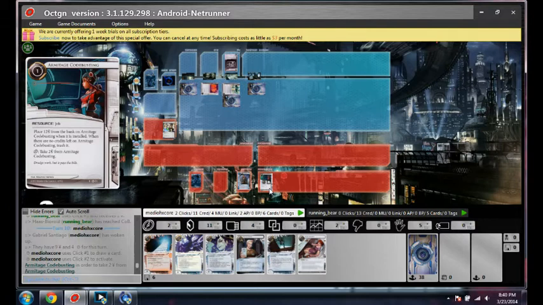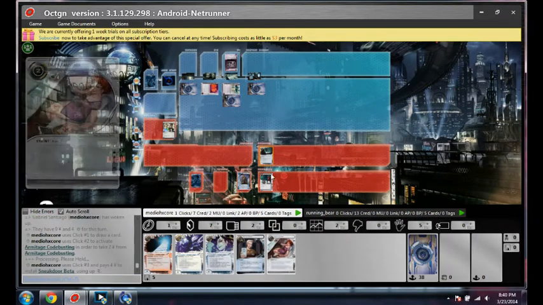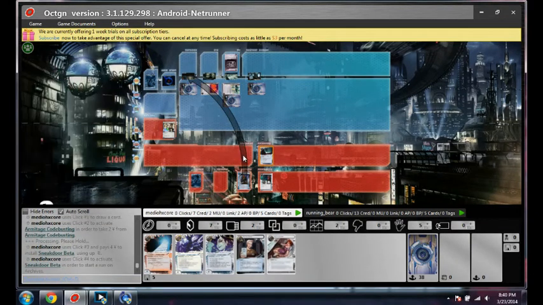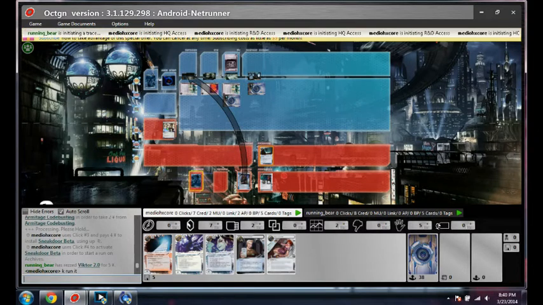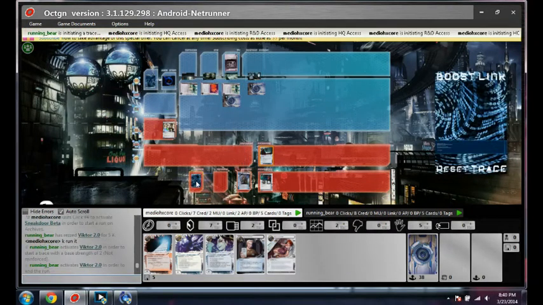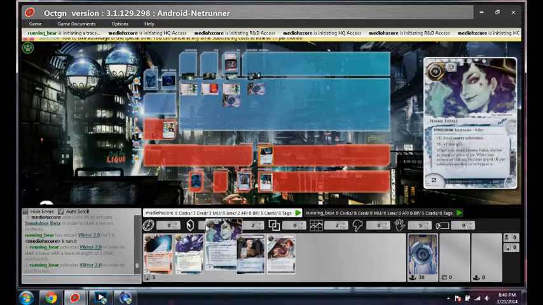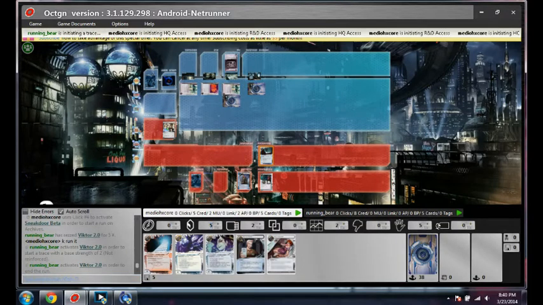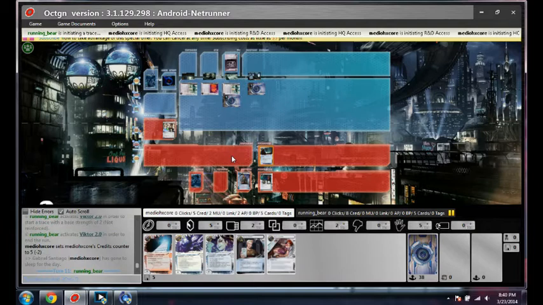Should I go for the Roto, or go for the sneak door here? It seems pretty good. He could just trash it with a Roto turret, but that's a big problem. Oh, he just does two. So I'll pay it.